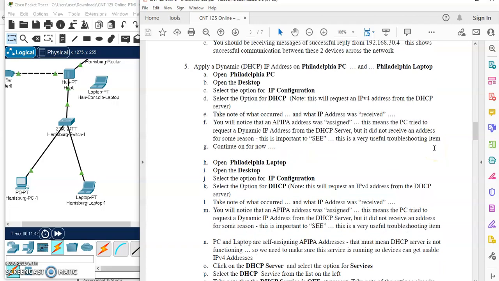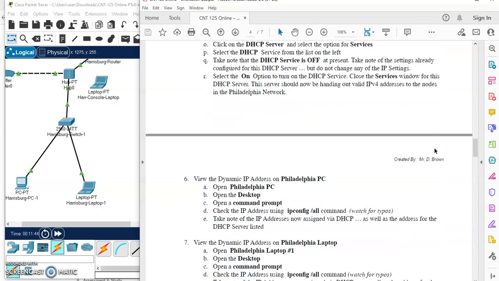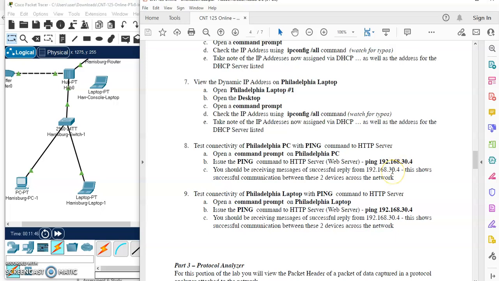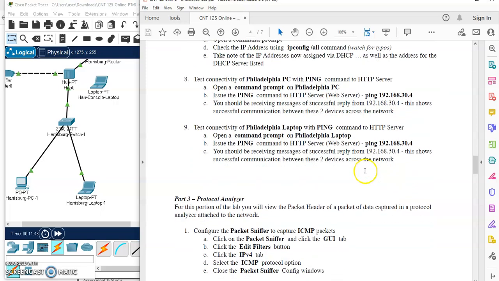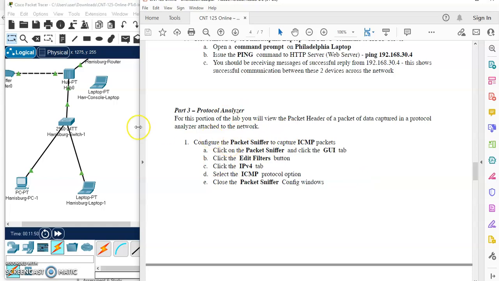All right. So now, actually, we're down to this far down here, dynamic. Okay, so then we did our ping tests here. When we come back on the next one, we'll pick up on part 3 and part 4.